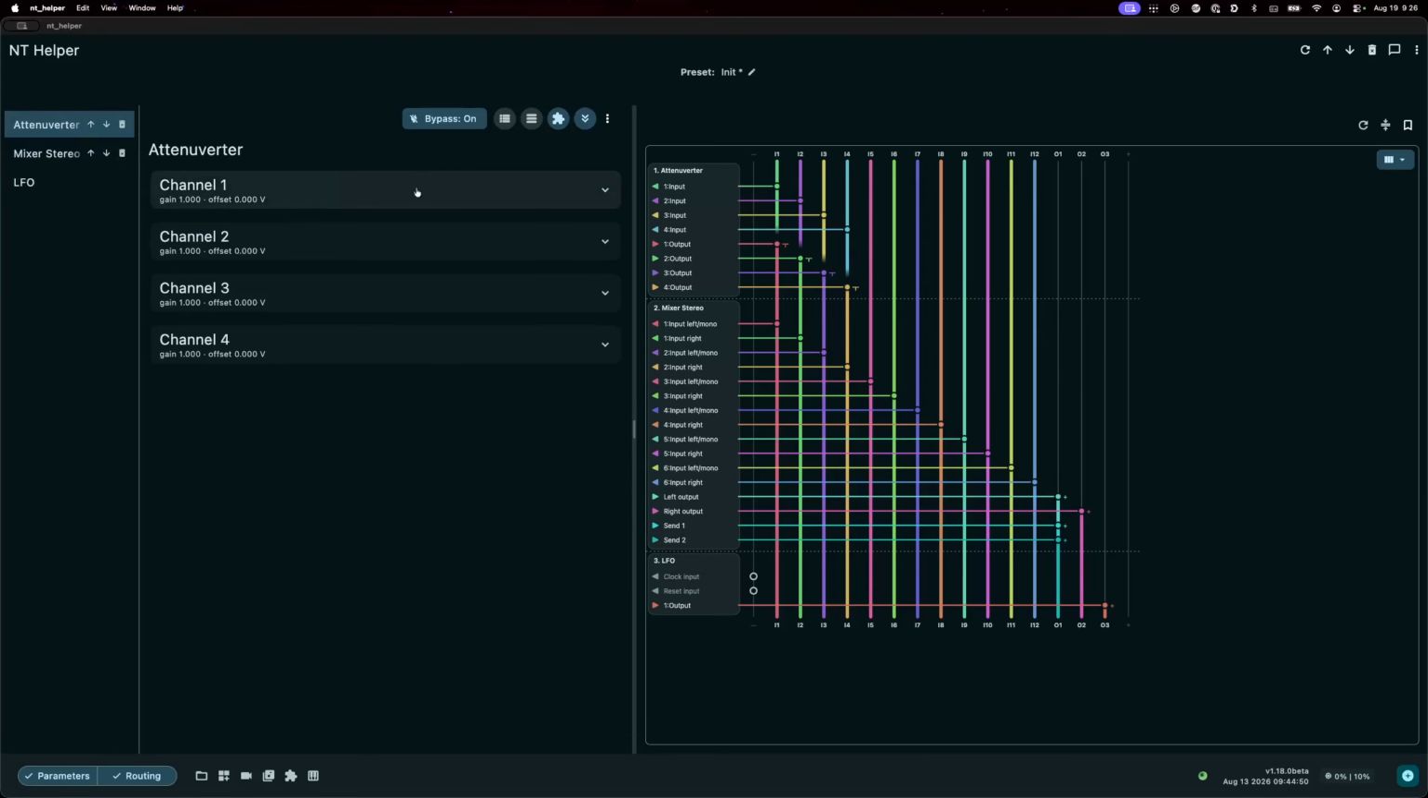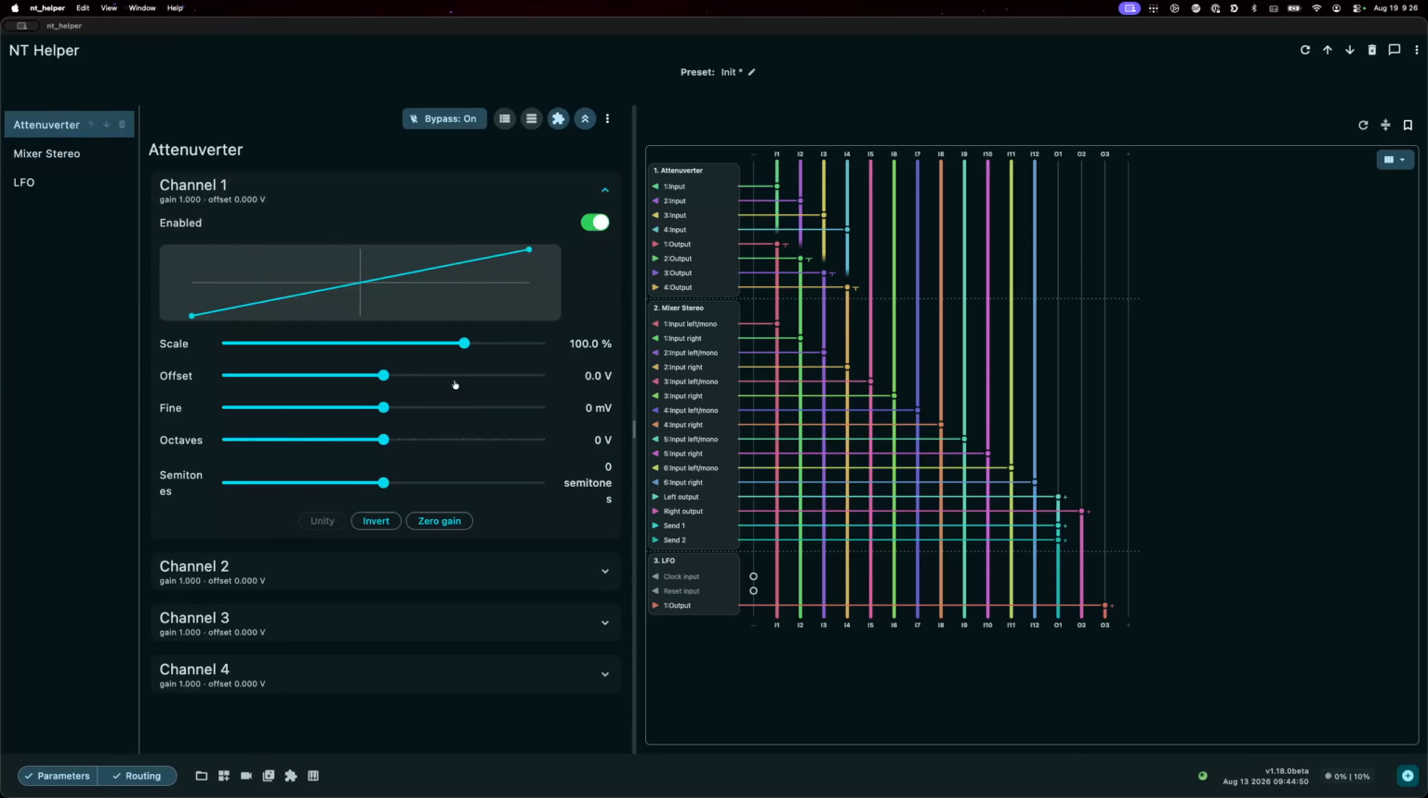The attenuverter has scale and offset kind of visualizations, just so you can kind of see what it would be doing to the input signal. Octaves just basically jumps around in 1 volt intervals, semitones, for example. Not that this is much different than using the sliders themselves, but I just find that having a few visualizations in a few places really help.